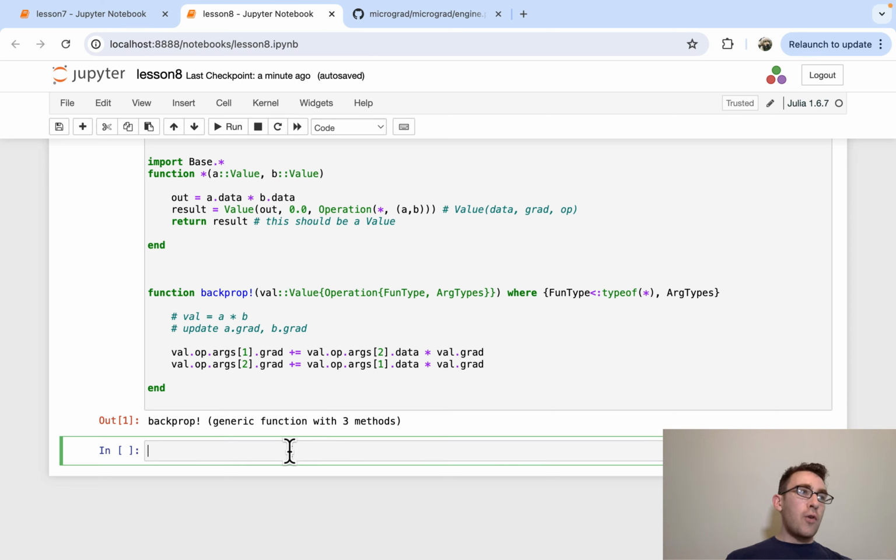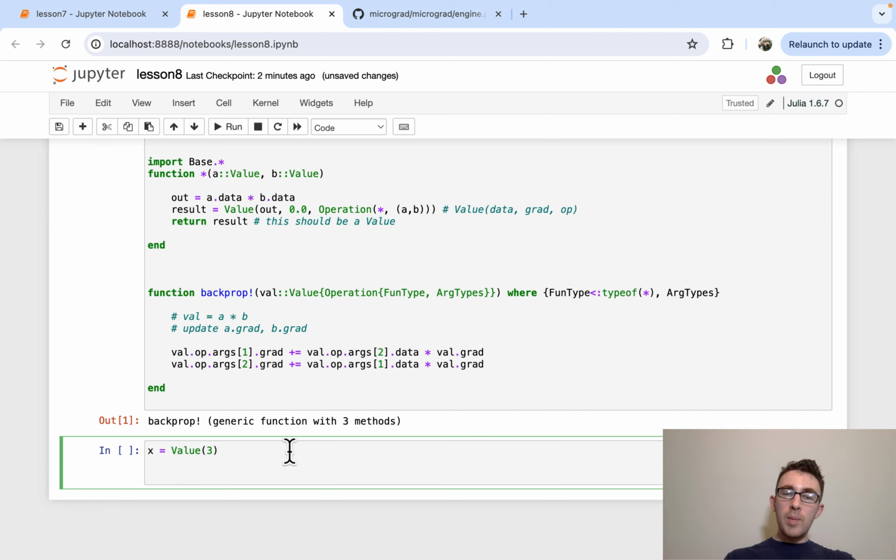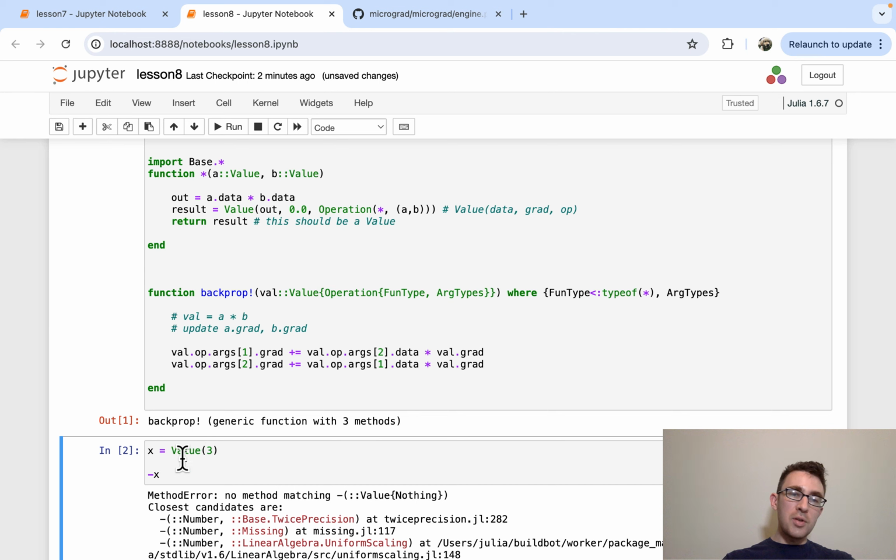Okay, so first we're going to do negation of values. If we have x equals value 3, we want to be able to say negative x, and then be able to get a value of negative 3, basically. So at the moment we can't do that, but this is what we're going to work on here.